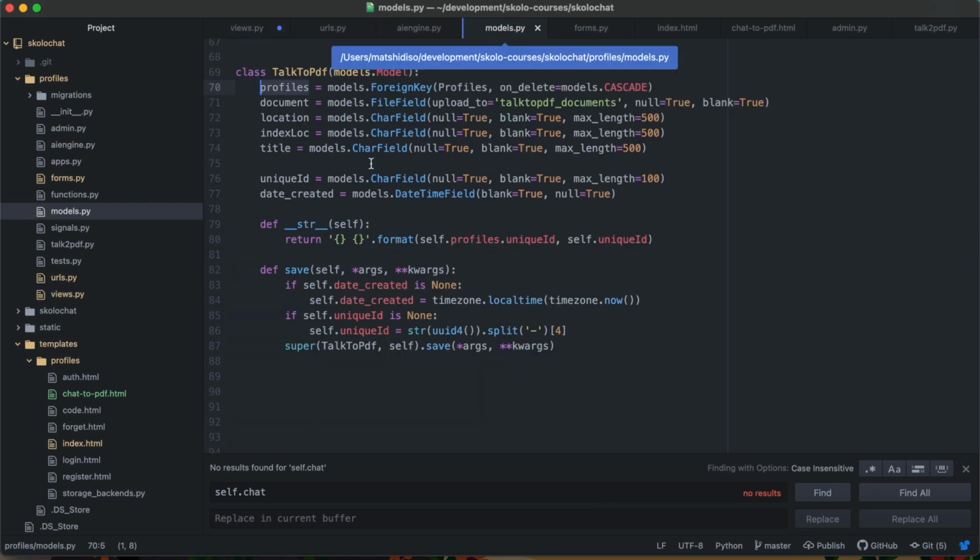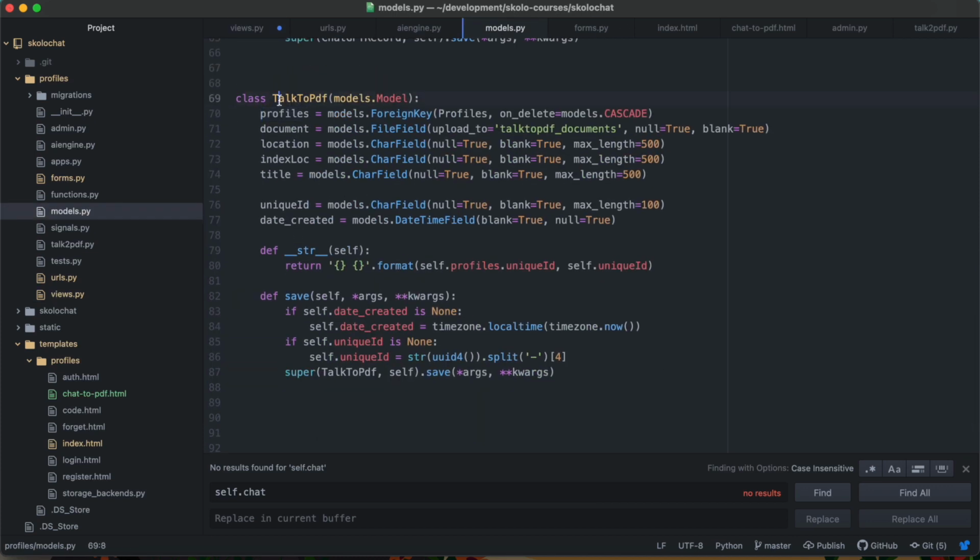This is because in our model, every time we save a Talk2PDF instance, we will have the profile that we must save so that we can be able to search for that PDF that has been uploaded in the future later on, okay? And we'll be able to get it via the user profile. So everything that we save, we need to be able to associate it with a specific profile of a user on our system.